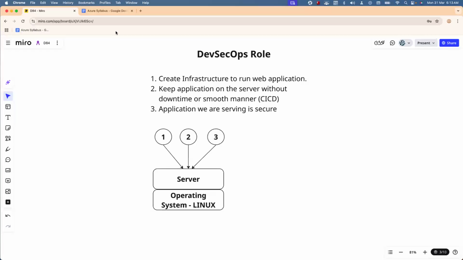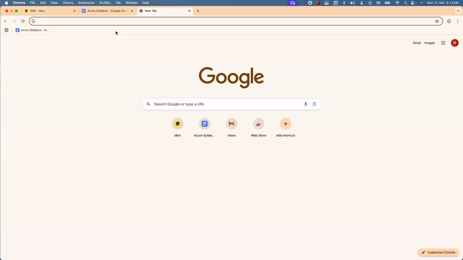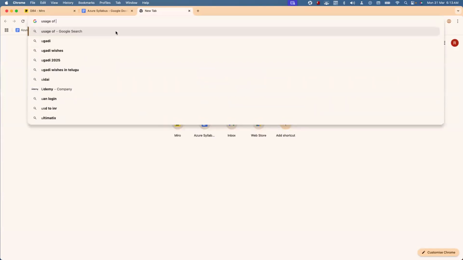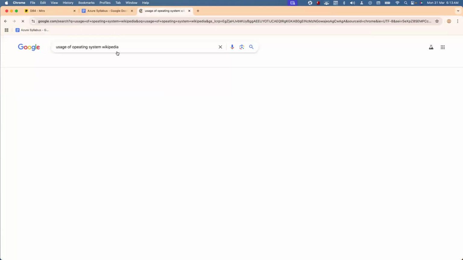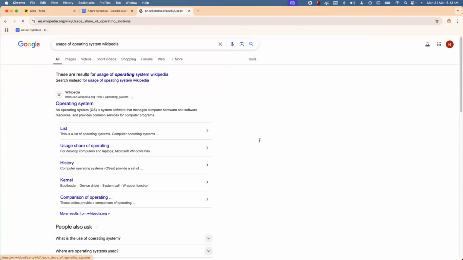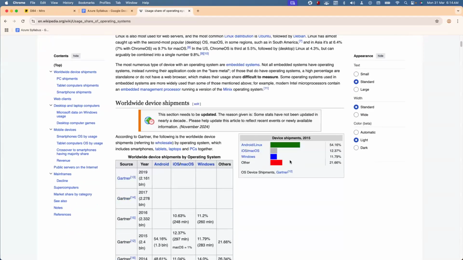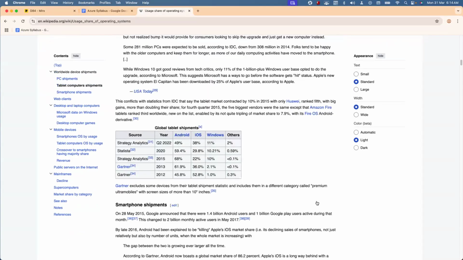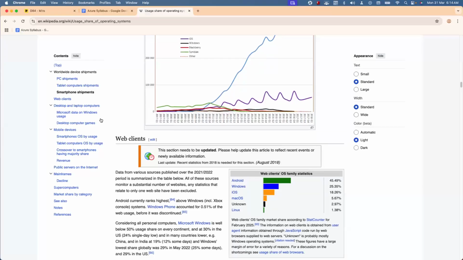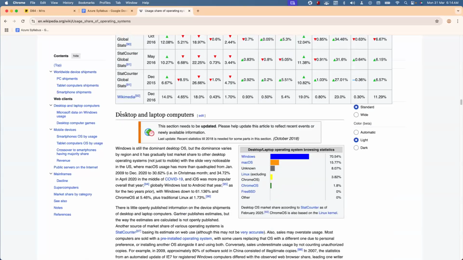Then we may get a question: is Linux really the one used in the outside world? Let's get some stats on the usage of operating systems from Wikipedia. Wikipedia has a page on usage of different operating systems. They talk about devices, where Android is leading, and after that Windows. For web clients, the majority again run on Android. For desktops and laptops, Windows is leading.